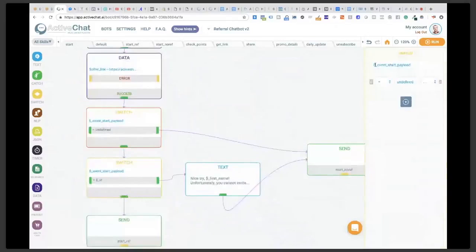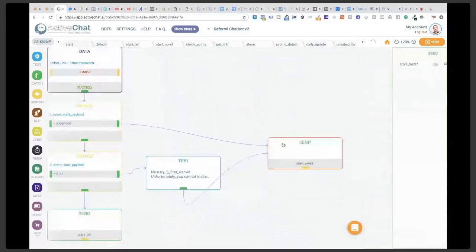Event start payload is a variable that contains the value of the ref link from Messenger. If you come from ChatFuel or ManyChat, you know that ref links can be used to trigger specific skills, to pass data to your chatbots, and so on. And we are using this in Activechat also. What we do here, we are checking if this event start payload is equal to undefined. That means that we started the bot with no referral link, so it's just like finding the bot on Messenger or finding the bot on a Facebook page and so on. If this is true, then we will trigger this start no ref skill, and we'll get to that skill shortly.